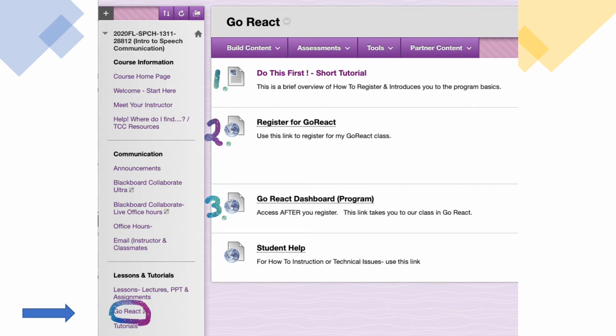The third item on our list is the Go React dashboard, or the actual program. You will access this after you've done the registration process and it will take you directly to my class inside Go React. If you ever need help, you need to come to this 4th item listed here, the student help section. It takes you to Go React's help page. It has articles, it has the how-to step-by-step instruction, it has question and answers. If you have technical issues, it troubleshoots them. This is where you want to go.